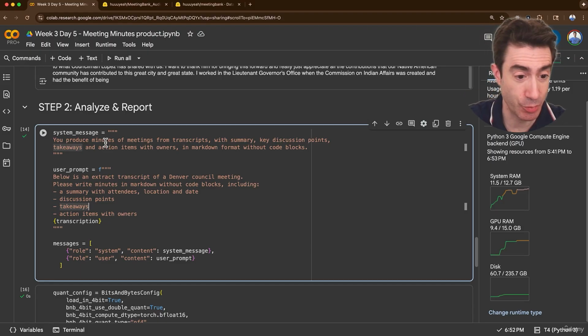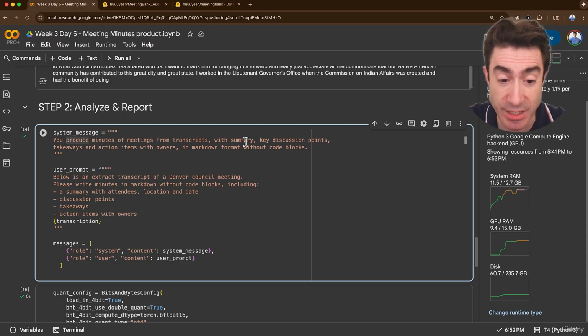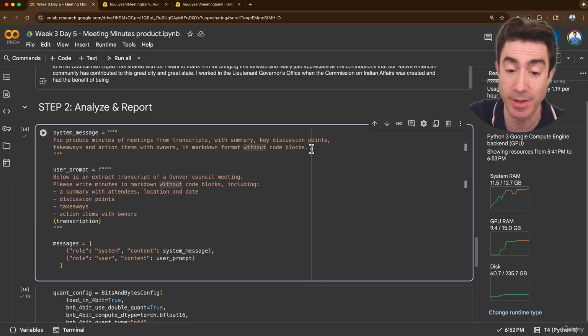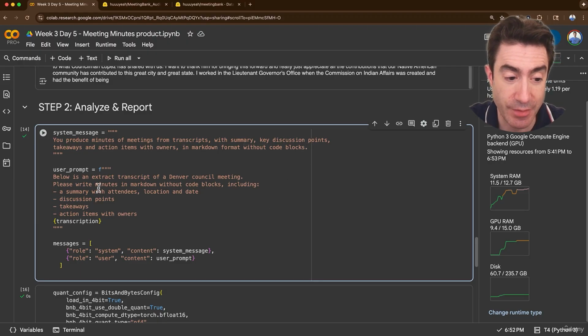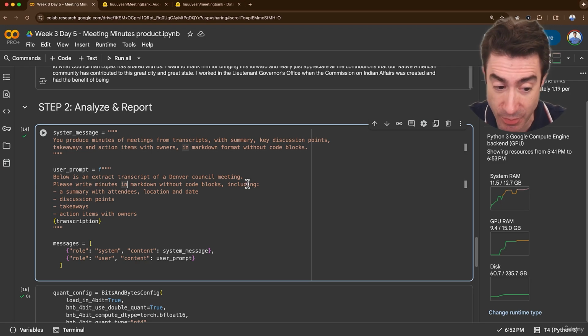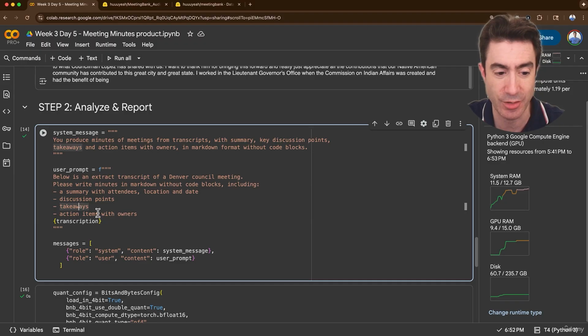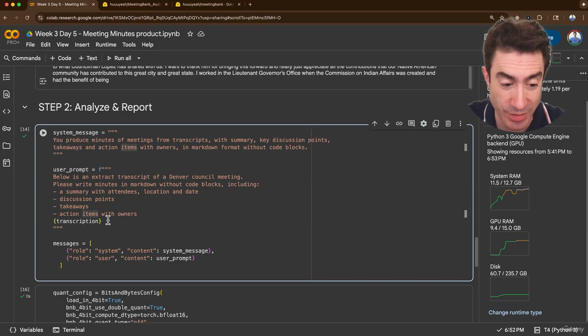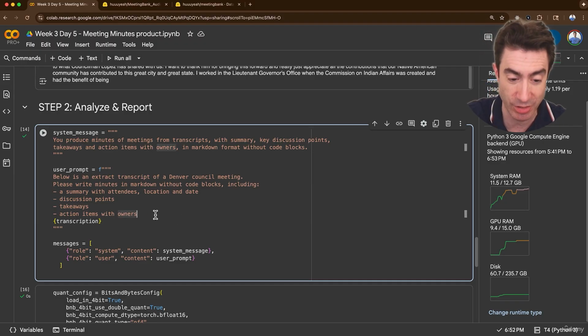And so, as usual, we focus on our prompts. I have a system message: You produce minutes of meetings from transcripts with summary, discussion points, takeaways, and action items in Markdown format without code blocks. And the user prompt is below: Below is a transcript of a Denver Council meeting. Please write minutes in Markdown without code blocks, including these things: summary, discussion points, takeaways, action items with owners. And then there is the transcription.